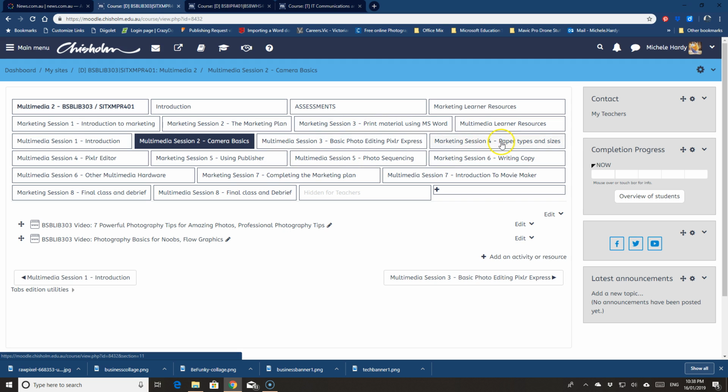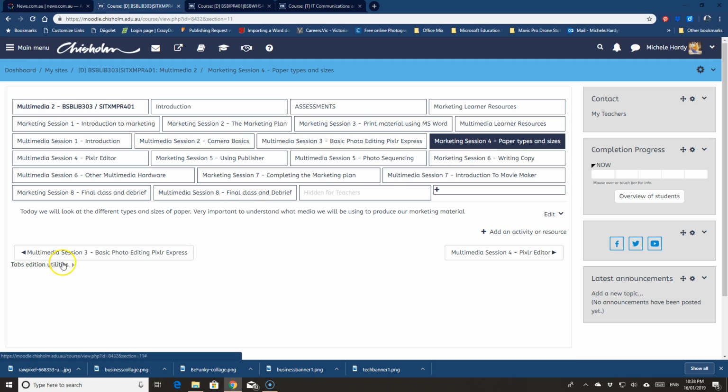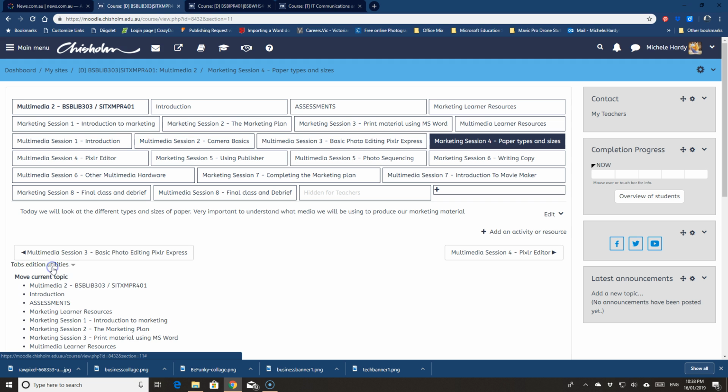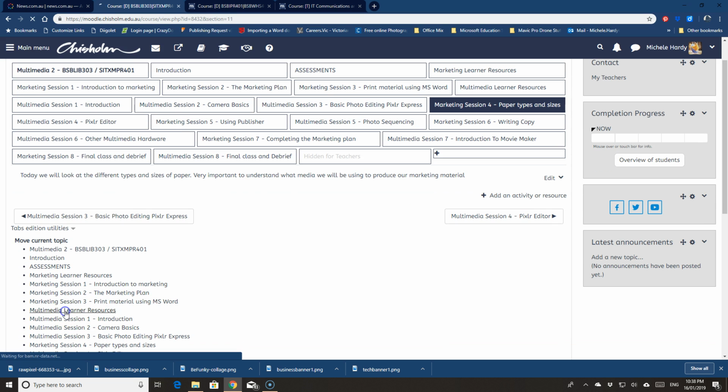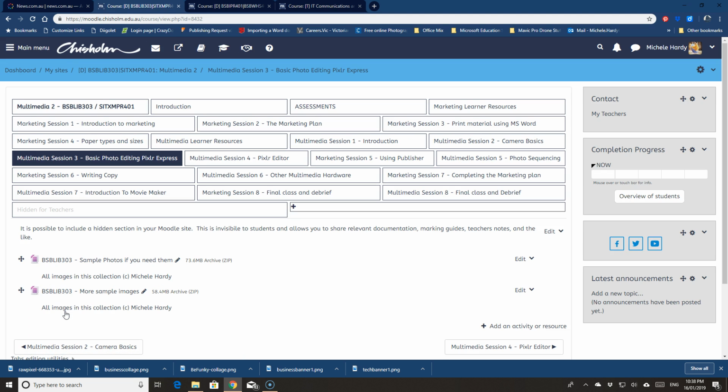I'll do the same thing with marketing session 4. Click on it. Use the tabs edition utilities and go down and move it so that it is above that one. And I would do that to all of them.